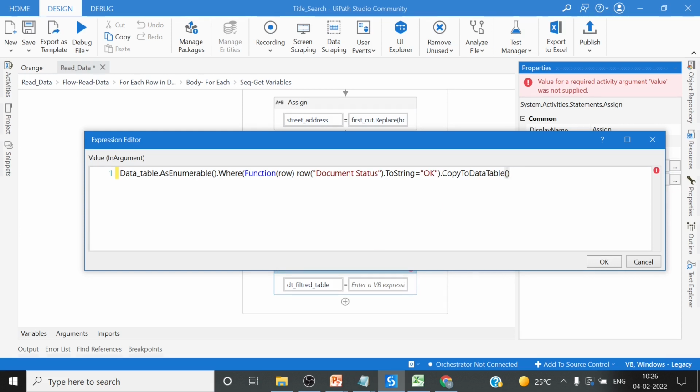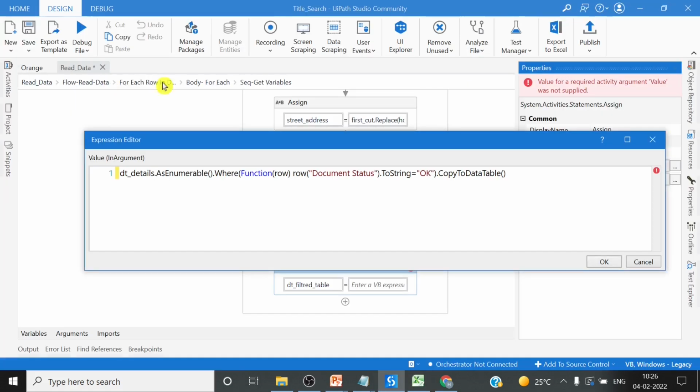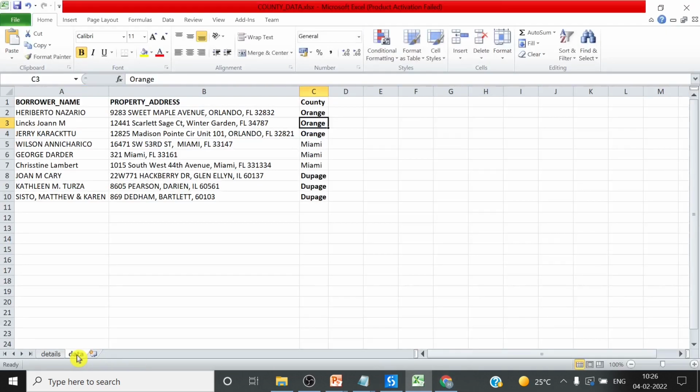My table name where my data is stored is dt details, and the column name is county. We have to take this column name, and from where are we getting the value? The value should be equal to the county name. I will just go once again. We have read this table first, and the county name is already coming in the variable which we created 4 to 5 minutes back.